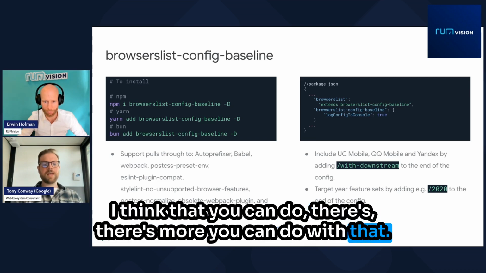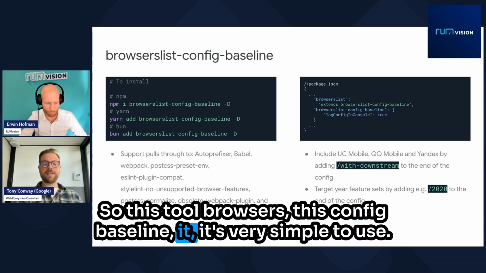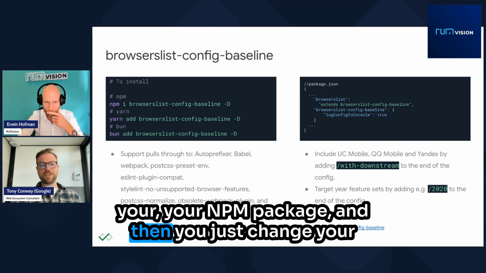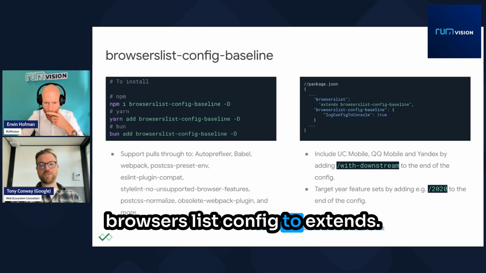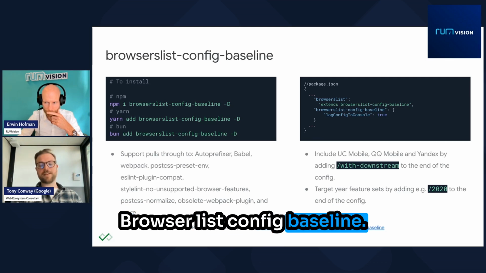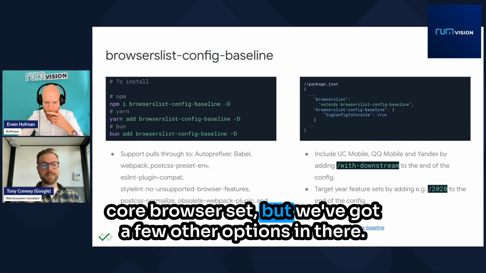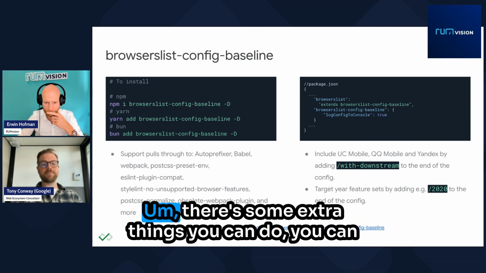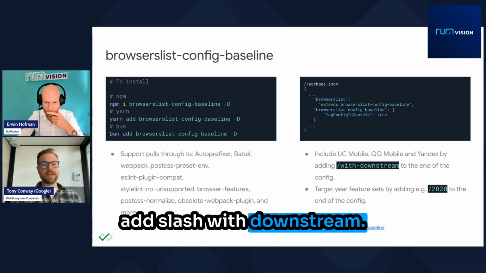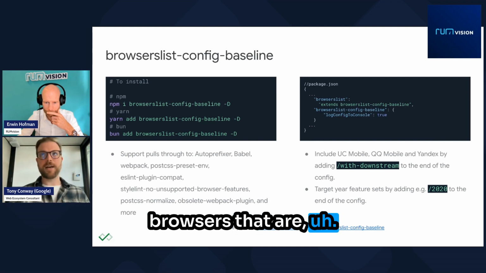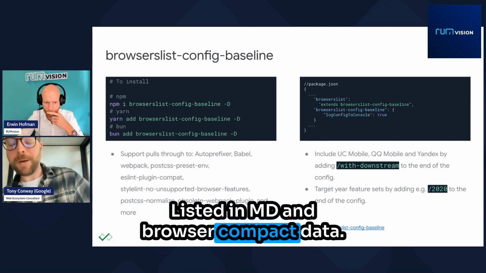There's more. This tool, browserslist-config-baseline, is very simple to use. You install the package in your repository, in your npm package, and then you just change your Browserslist config to extend browserslist-config-baseline. By default, it's going to get you widely available, just the core browser set. But we've got a few other options in there. There are some extra things you can do. You can add /with-downstream. That will include all of the downstream Chromium browsers that are listed in MDN browser compat data.